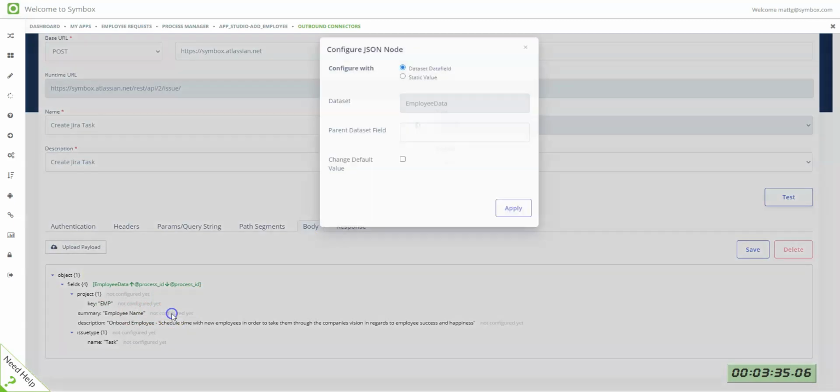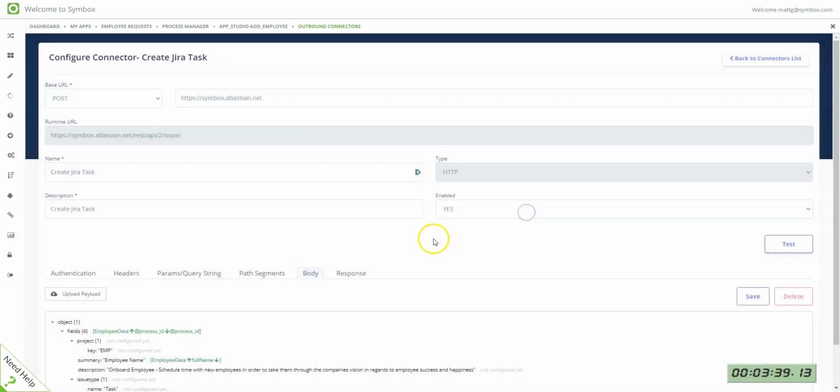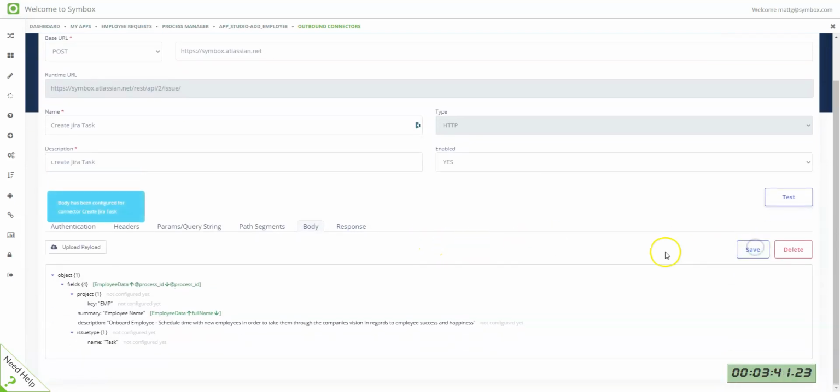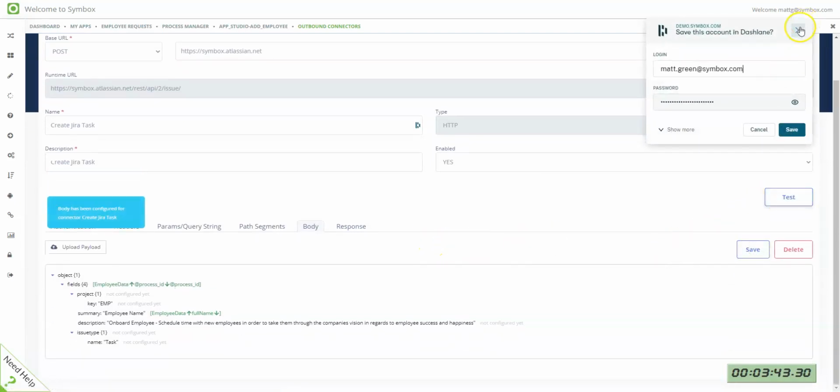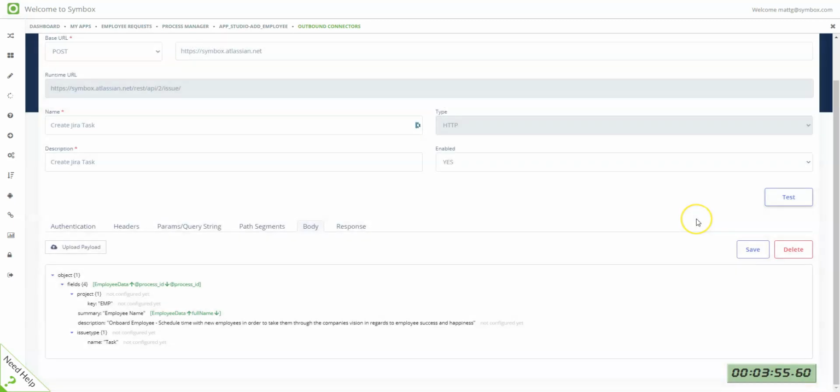For this instance, I want to pass through the full name of the employee, so we can pass that through to Jira so they've got that. So we'll save that. And now we'll go ahead and test it. In Symbox, you can test this outbound connection. So let's change this to testing 1, 2, 3, and then send that request.